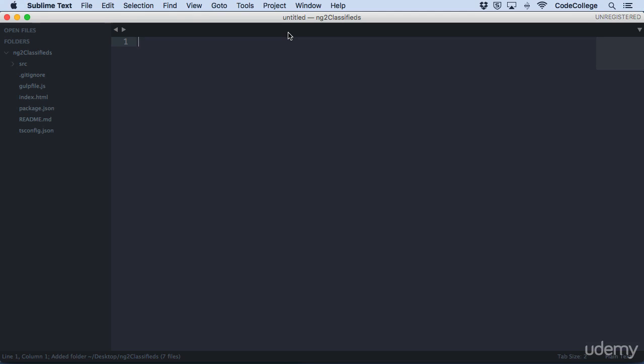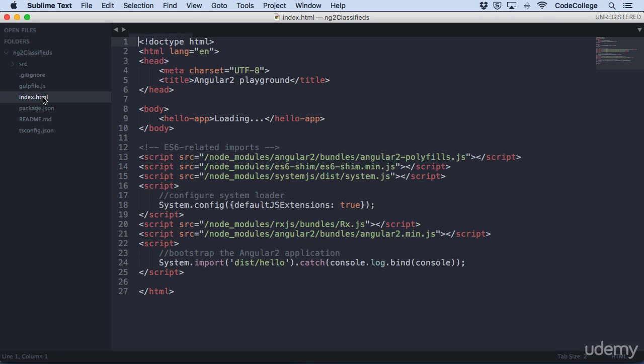Alright, so here is our project. Now let's start by exploring around a little bit. The first place we'll start is here in this index.html file. What you'll see is we've got some HTML that looks pretty similar to what we're used to, and then here within the body tag, we've got this element called hello app. And because we just covered directives, you might be expecting this to be a directive.